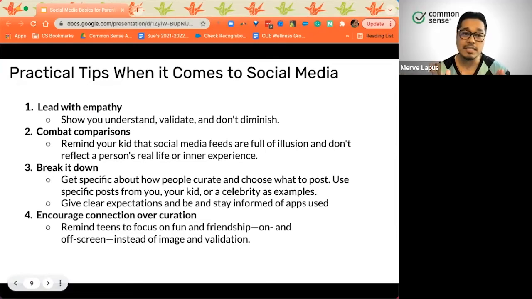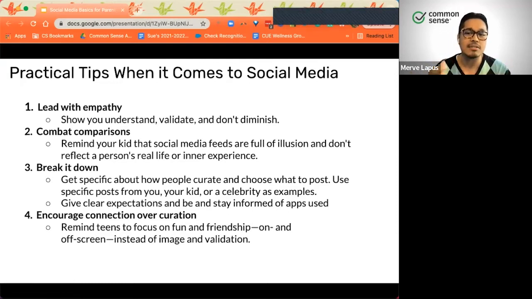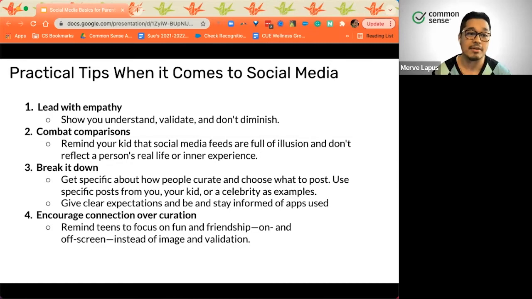Yeah, thanks. So first thing is lead with empathy, is really just understand and validate that you want to get to know what they think about it, what they like about it. It's not about diminishing what they're doing, but getting a good sense of, oh, why are you into this? What do you like about it? And how could we potentially collaborate on these things together?